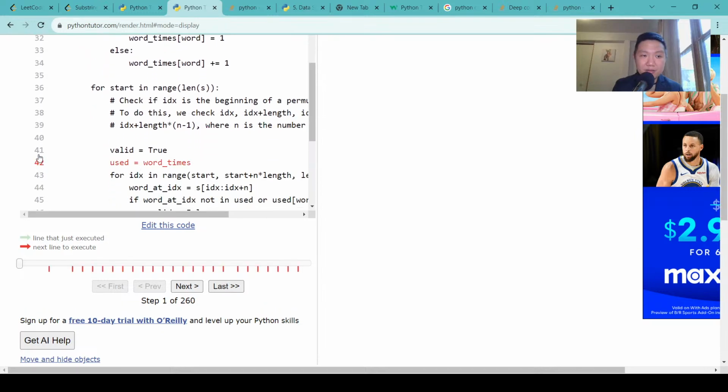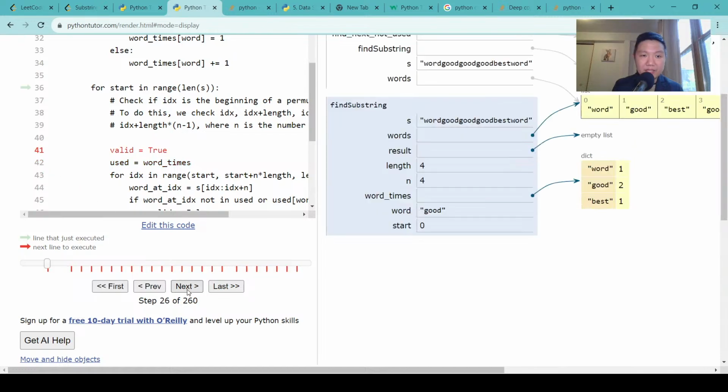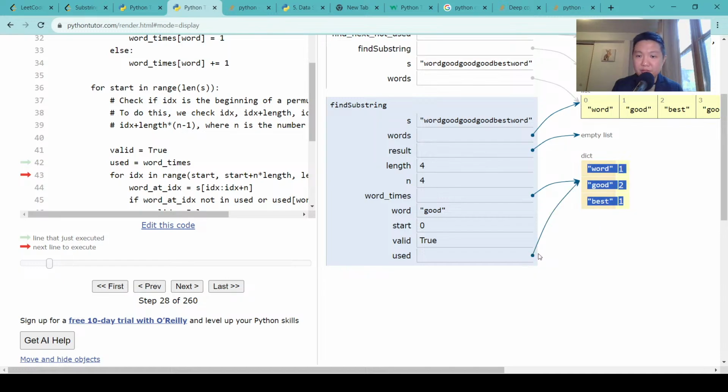We'll come back here. We go next. Okay. Look very carefully at what the difference is. You see this? Word times points to a dictionary. Used points to the same dictionary. That's what happens when you say used equals word times, because we're copying. So word times is actually not this dictionary here. It's this arrow here. We're saying copy that arrow.